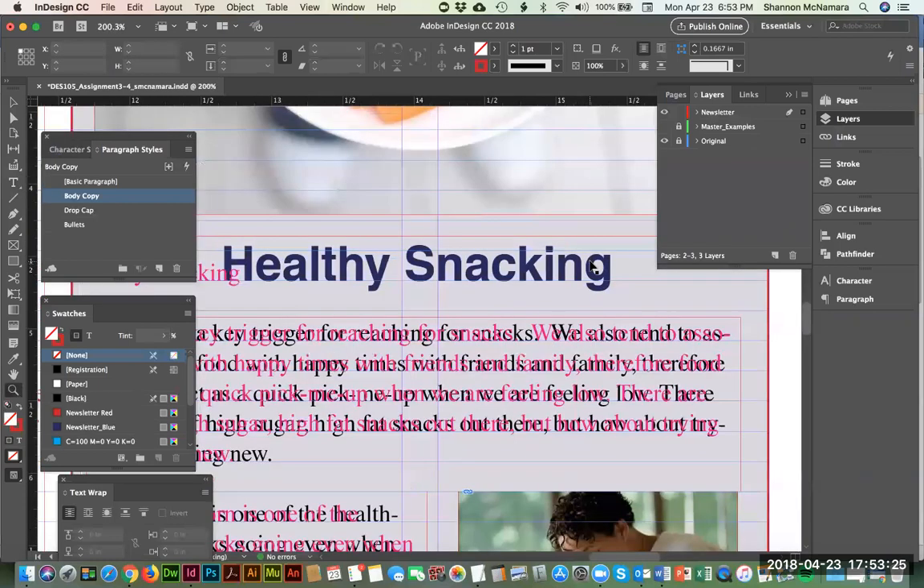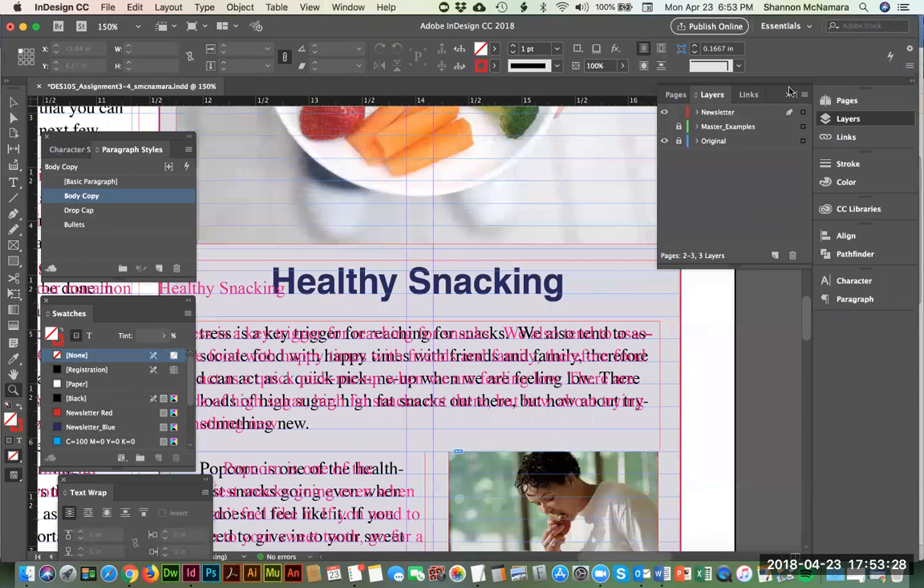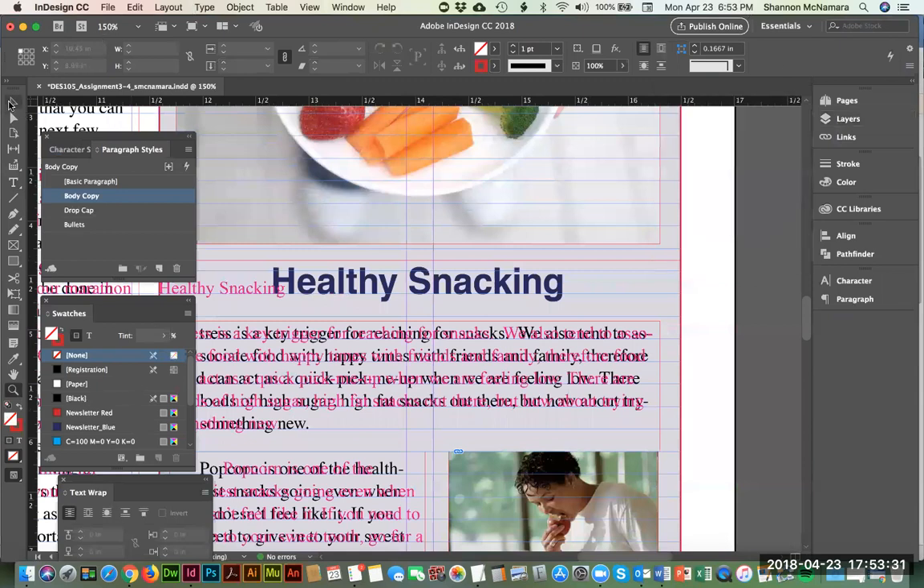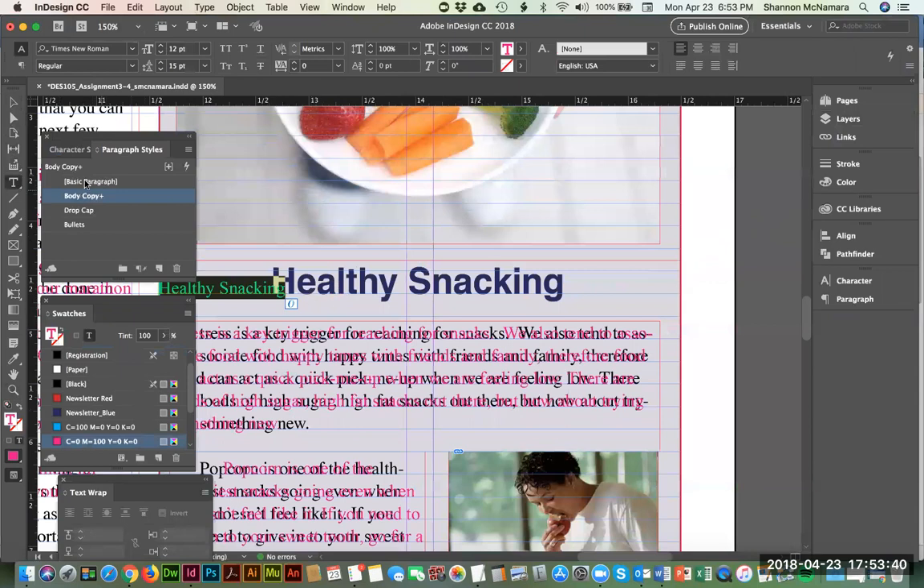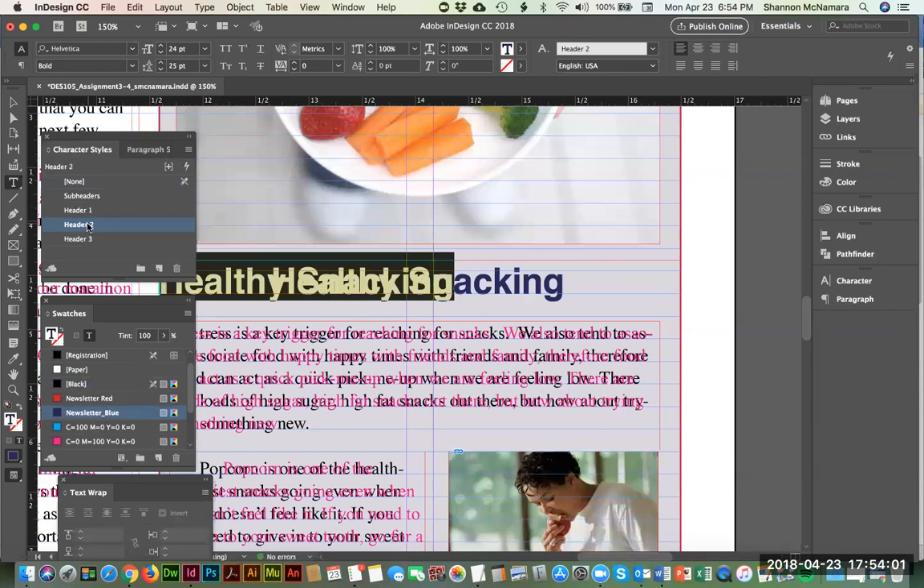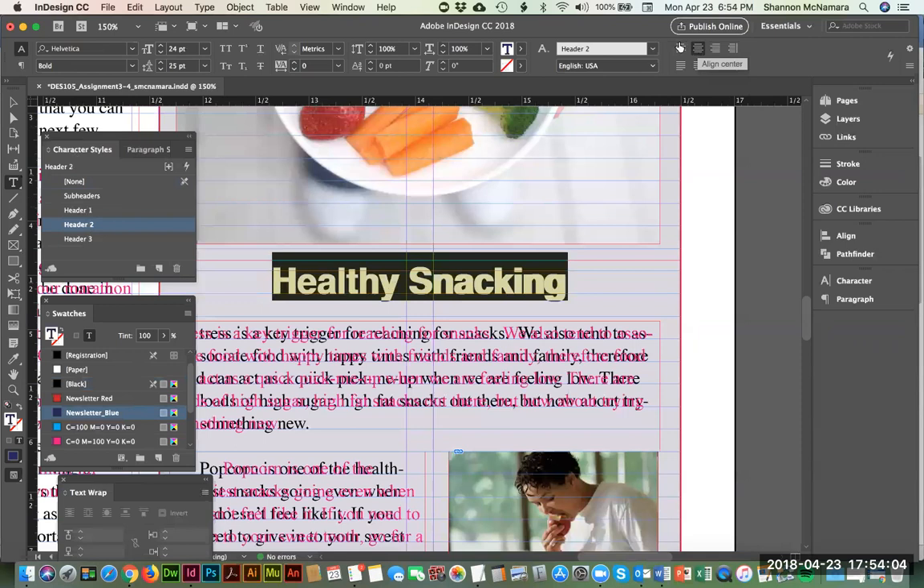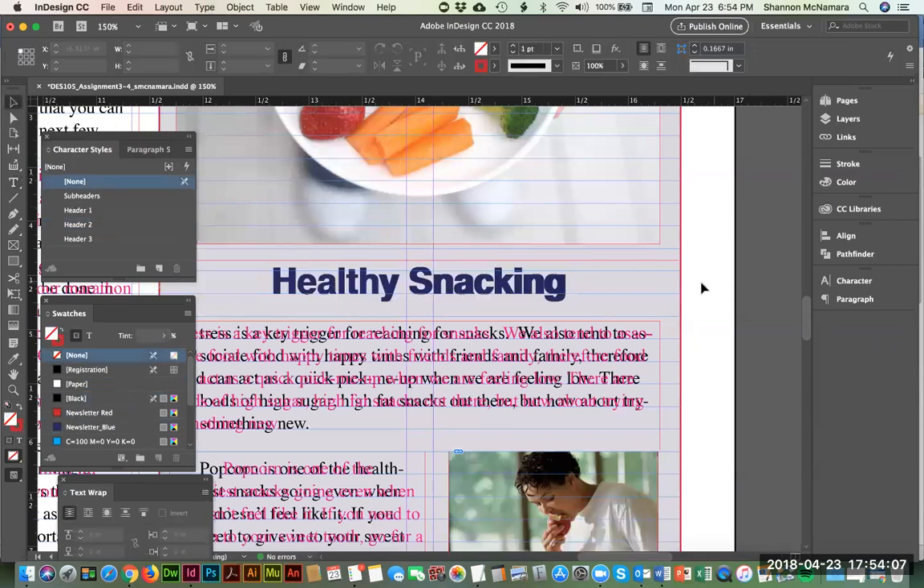All right, so I've got healthy snacking. Let me close this up a little. Because this is a headline, first things first, I select it and I go to basic paragraph because I don't want it to stick to, although this one does stick to the baseline grid. It just happens to, so I can actually leave it right there. And this might be header 2, I think. That looks correct. I'm going to center it. Let's see. Yep, that looks right.